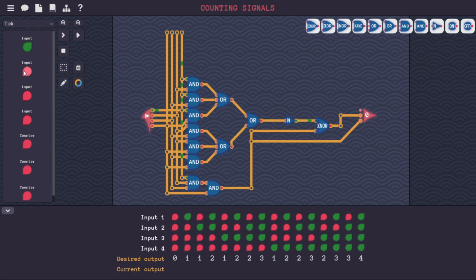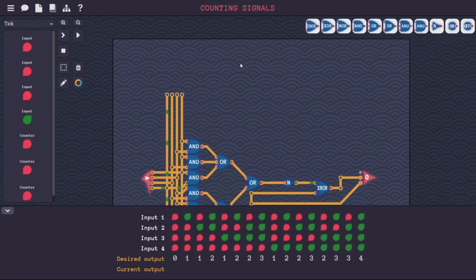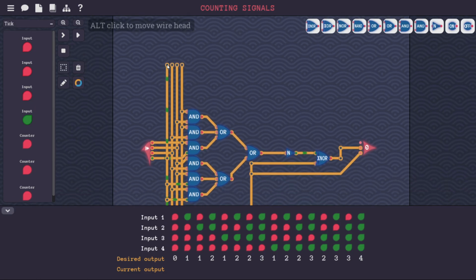So 3, 3, and only when 4, so when we get a 4. And now we have finally our, how about our 0? Our 0. And now we need to detect a 1. Okay. And a 1, we are going to use the circuit we had for odd number of signals. Let's do that.